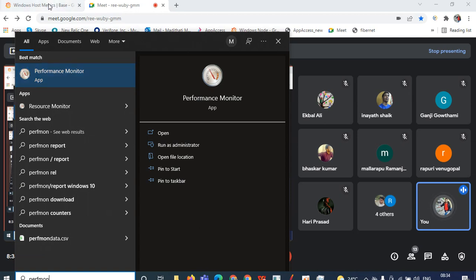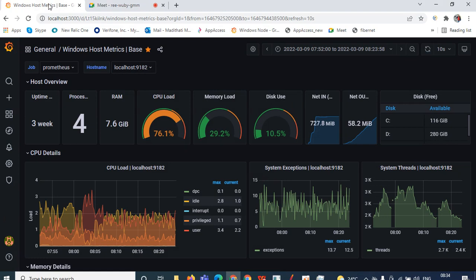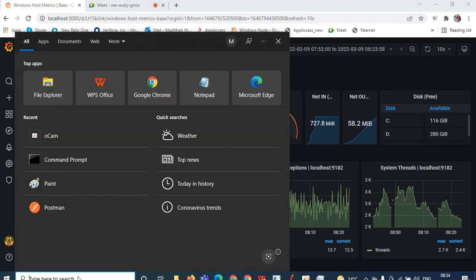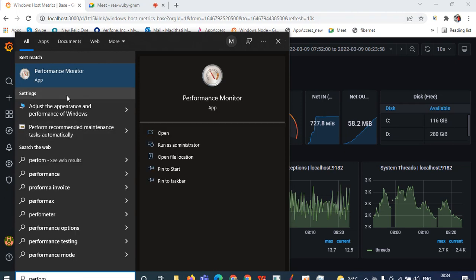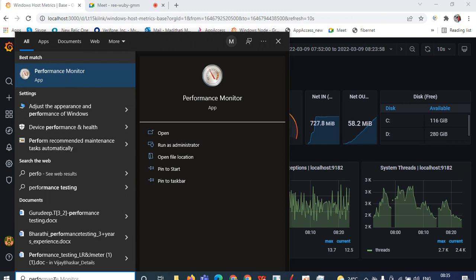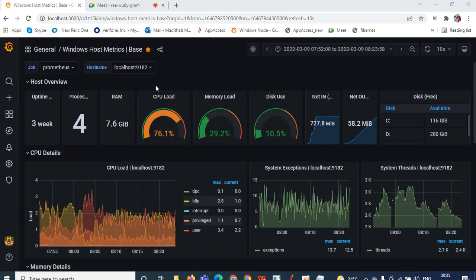Using Grafana, you can monitor any machine, either a Windows machine or Linux or Unix or Solaris or Mac. Anything you can monitor using Grafana. But here in our case Perfmon is the default tool which is available along with Windows software. Search with Perfmon, you can see here performance monitor. Click on the performance monitor. This is the tool which comes along with the Windows machine.